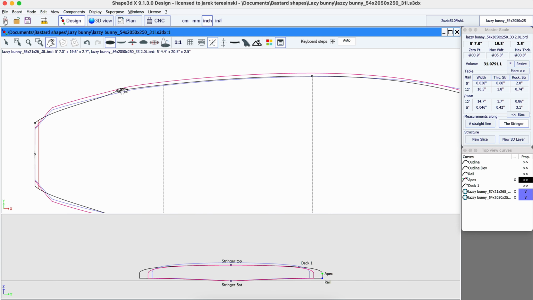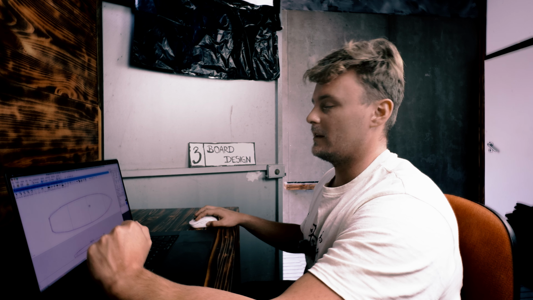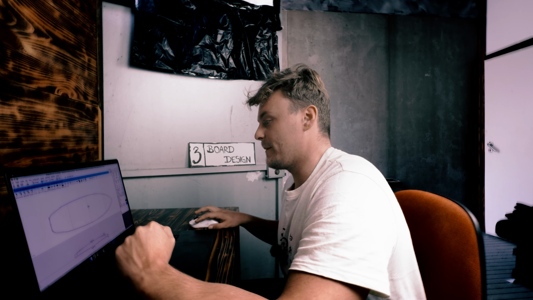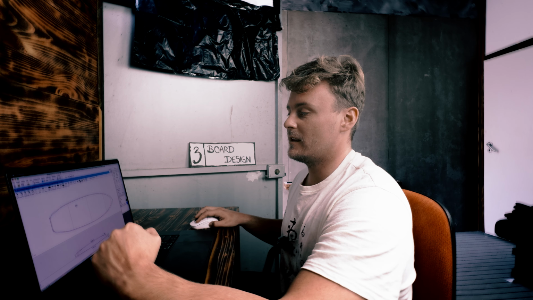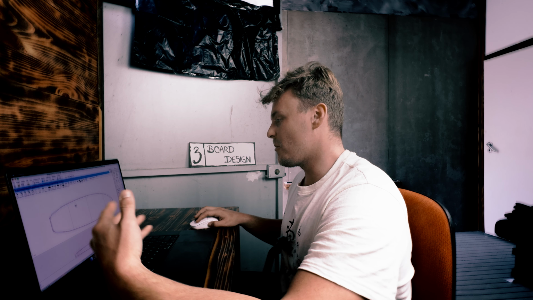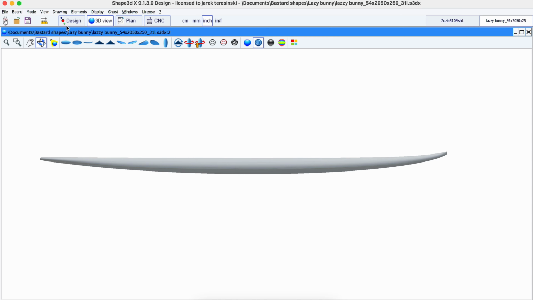And hear me out. I'm going to shape this board, and it doesn't mean that this is going to be the final version of that board. Probably I'm going to surf it, and in the future I'll know what changes to make. And this is how developing a new board and a new model looks like. And finally we can go to the rocker.